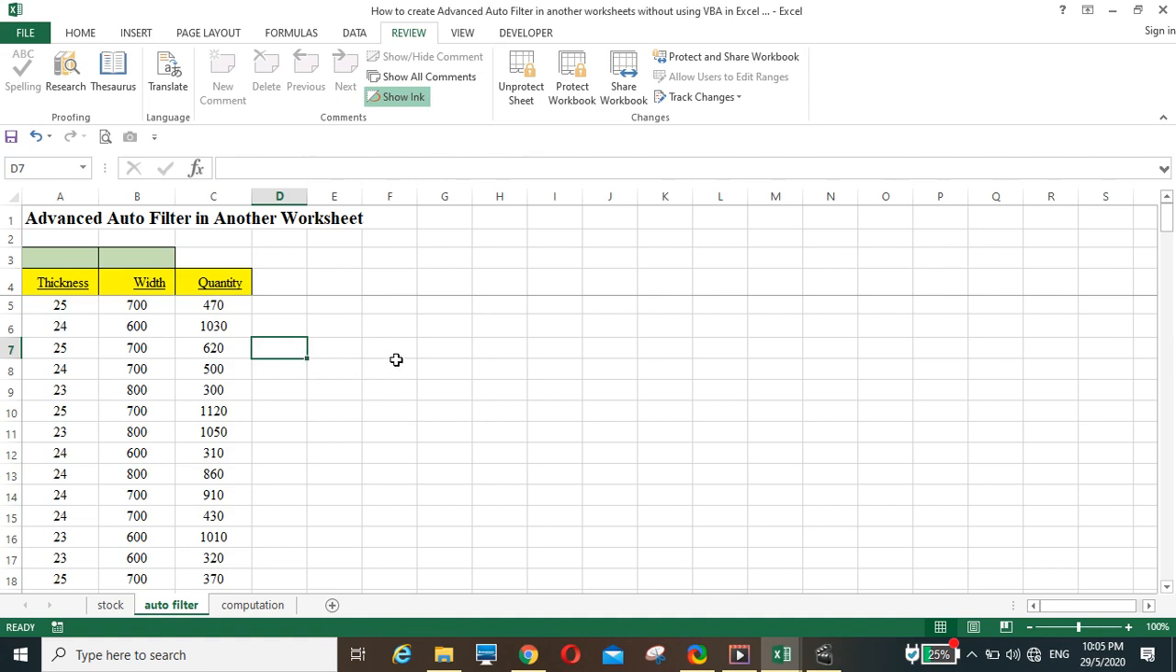That's how we create an advanced auto filter in another sheet.